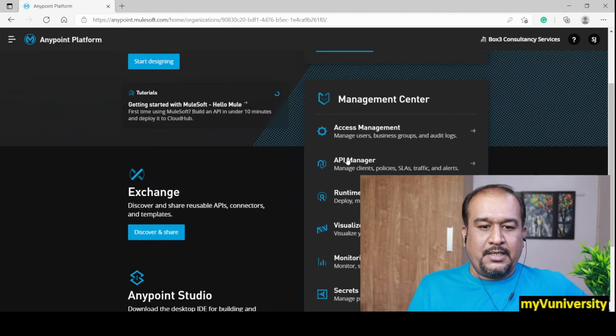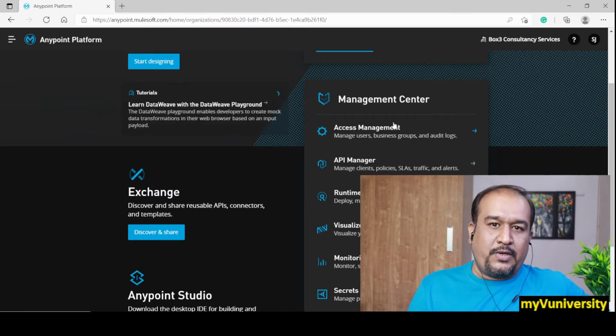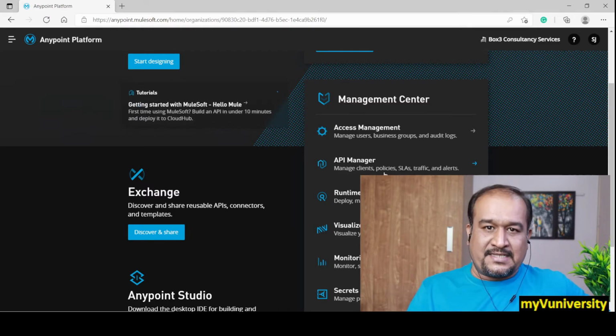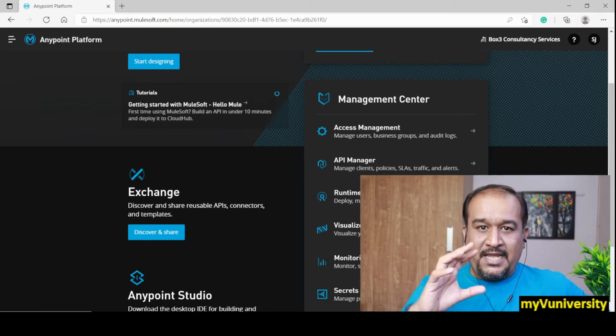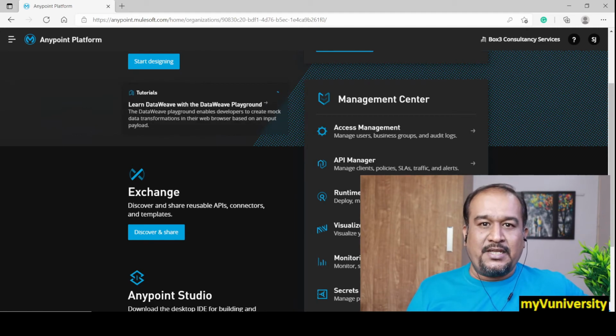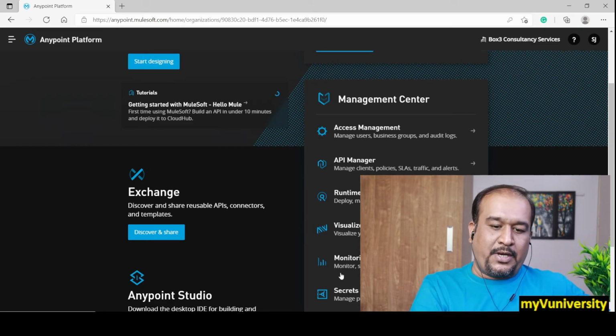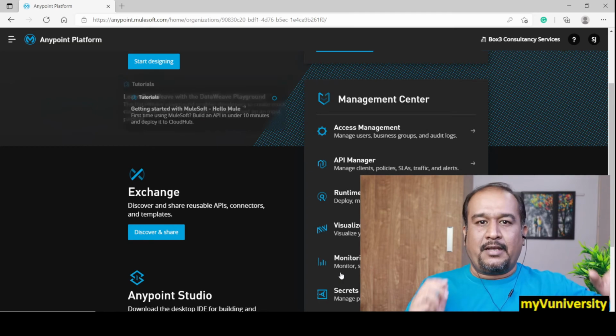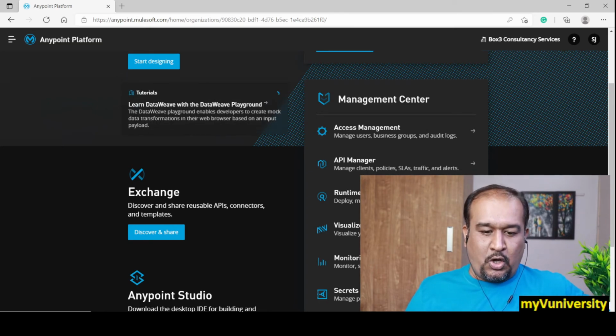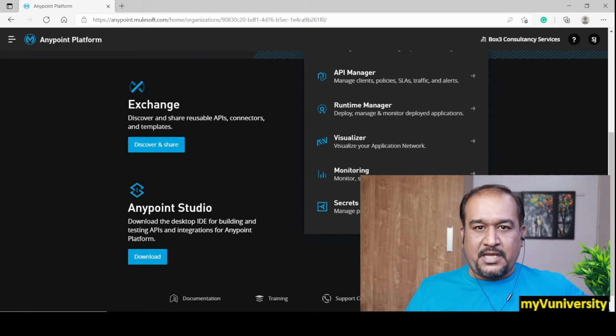You can see different components. Access Management takes care of giving access to your APIs and all. API Manager is there, so you can manage client policies, SLAs, all that. Runtime Manager is used to deploy your EAR and your JAR on the Anypoint platform. Visualizer lets you see the performance of your API. Monitor lets you monitor your API and troubleshoot it. Secrets Manager takes care of security and all.